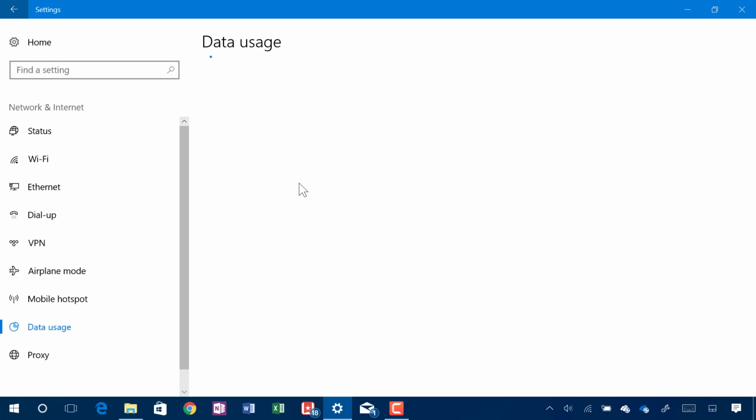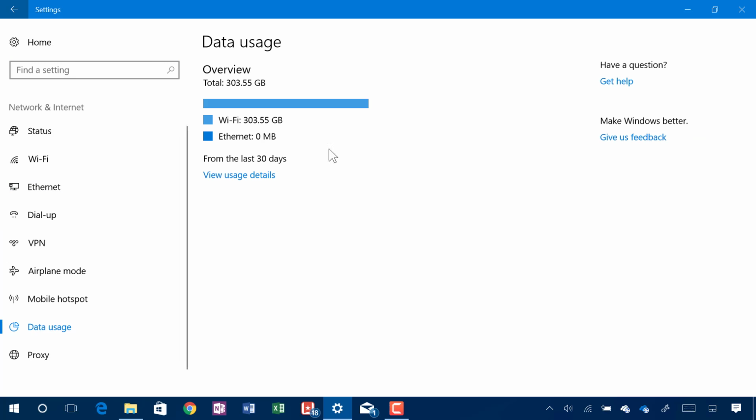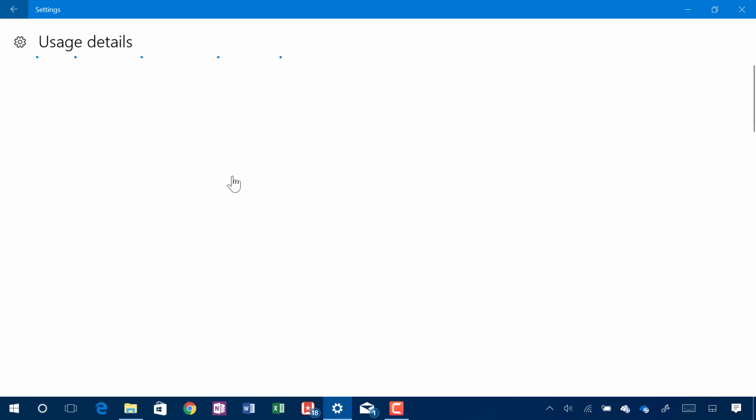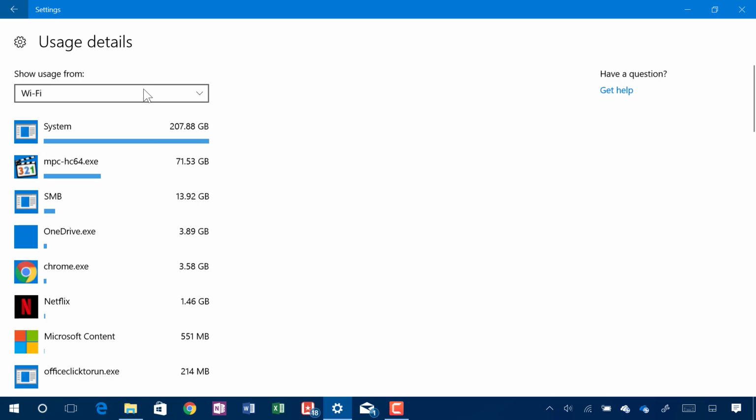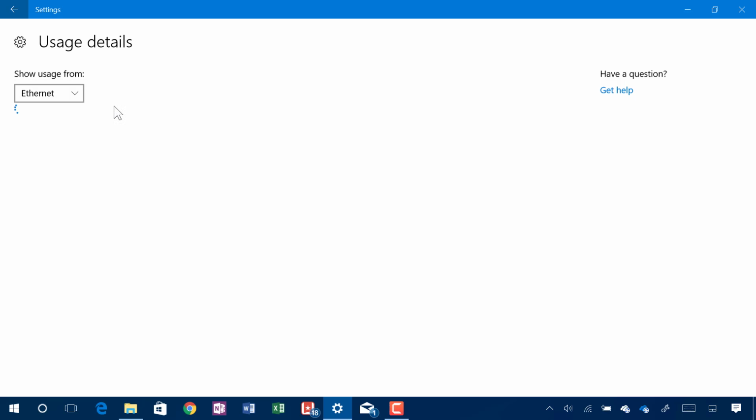On data usage, we're now going to see that the interface has been updated with a horizontal bar to view the data usage. And now when you click view usage details, we can switch between the adapters that you have installed on your computer to see how data is being used on your device.